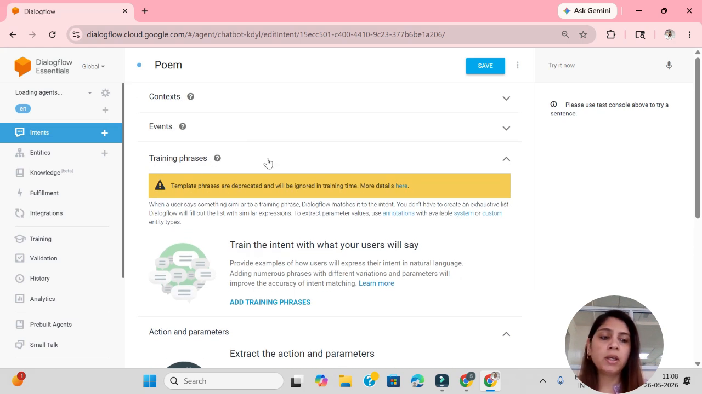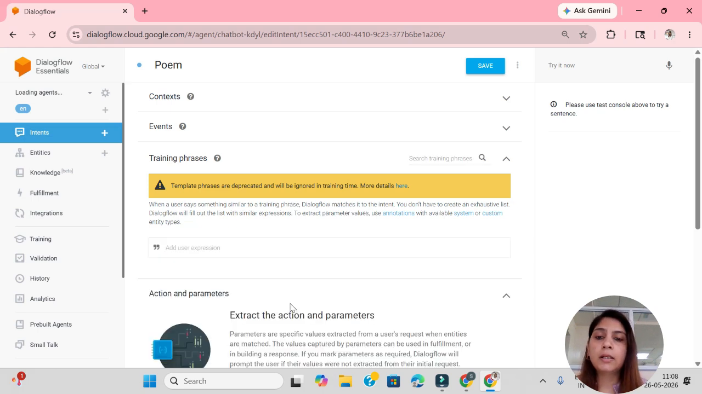Training phrases are important because we are going to train our chatbot. So train the intent on what your users will say. Your bot should understand the intention of the user. Even if the user doesn't know the full phrase, and is typing a single word related to that topic, your bot should understand that word and give the answer accordingly. And if there is no answer in the chatbot memory, then it will give you a default fallback intent, which we also learned. Now, in add training phrases, you will add the expression, tell me a poem.